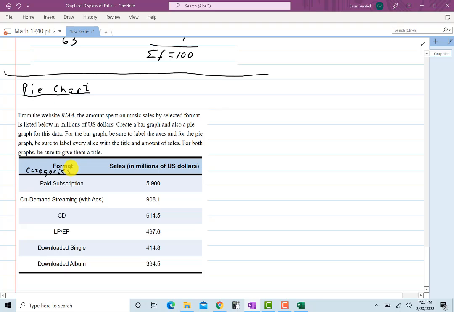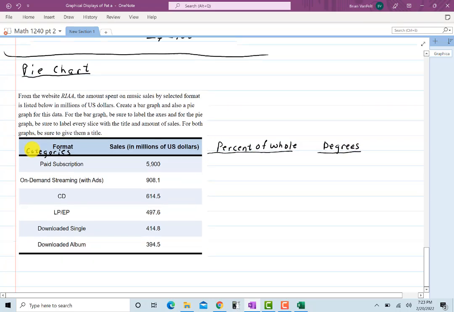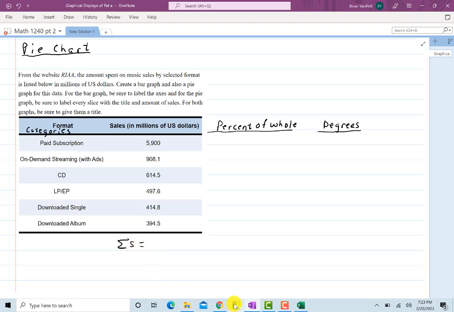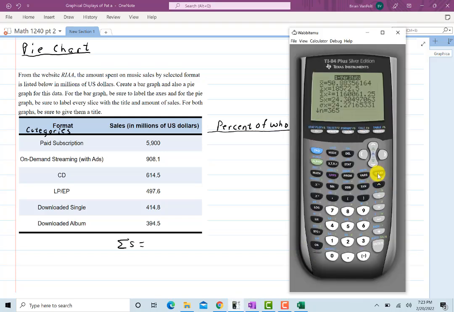So let me call these our categories. And then our sales, well, there's nothing really I'm going to do about that. But I do want the percent of a whole. And then I want degrees. So let me go ahead and get these numbers in. Before I do that, I'm going to have to get the sum of this column here. Let's call it the sum of the sales. Let me get that. So let me open this guy up. I'm going to clear myself out.